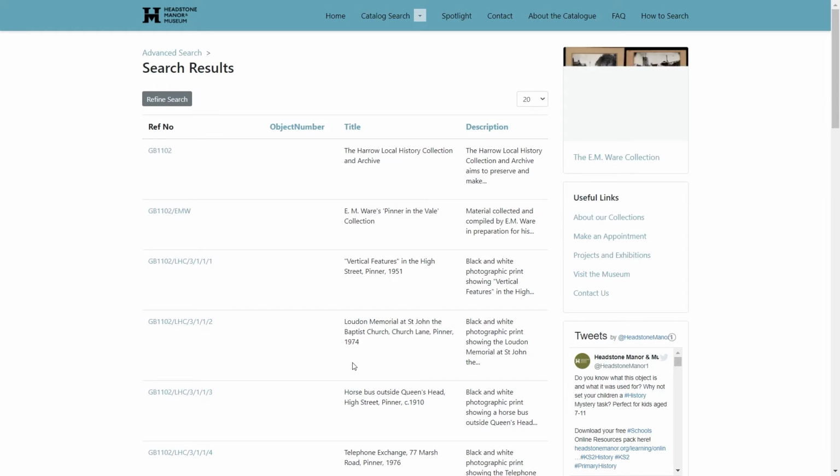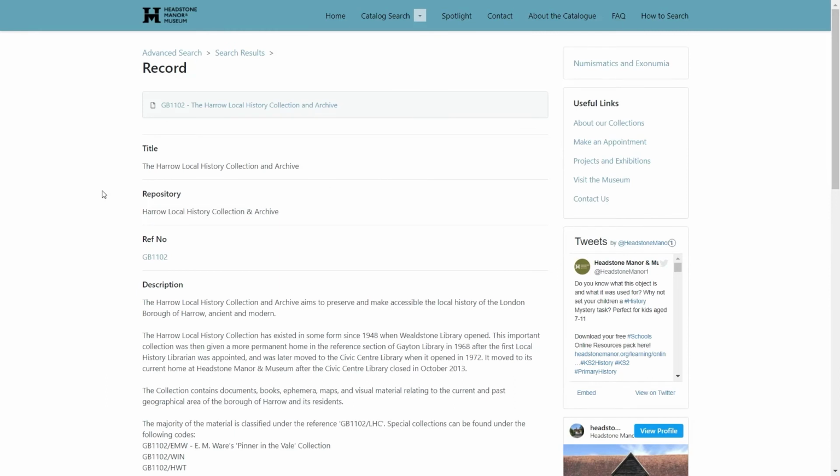It may be easiest for you simply to browse the collection, like we did with the museum collection earlier. If so, you can hit GB 1102, which is the archive's official code. This will bring you to the top level record of the archive hierarchy. From here, if you select the ref number, it will then open up the hierarchy.